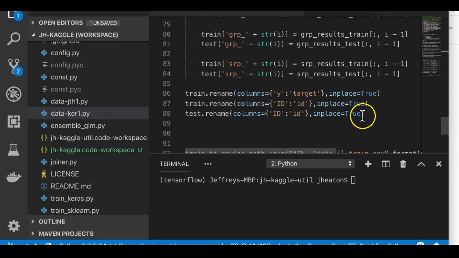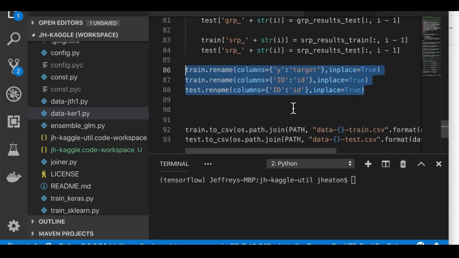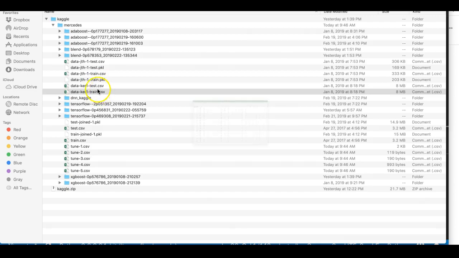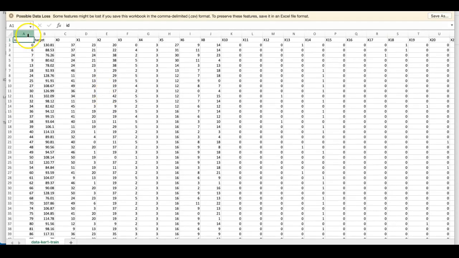And then at the very, very end, this is what I do. I rename those so that they match essentially the format that I need. I wanted the capital ID, and I wanted the output to be target. Let's just have a quick look at what the output of one of these actually looks like. So this is the ID field and target.